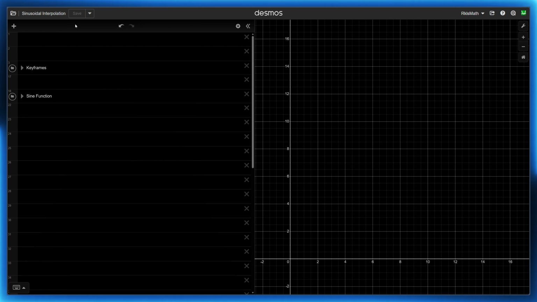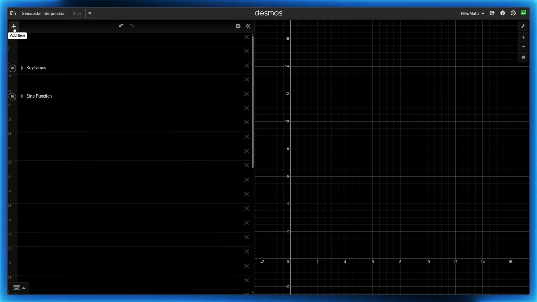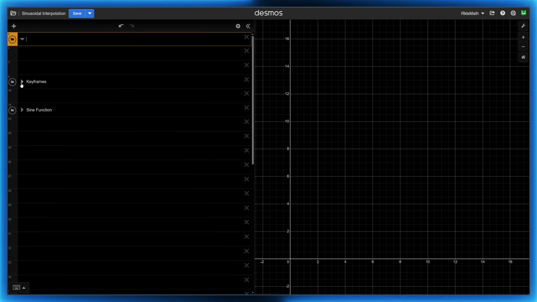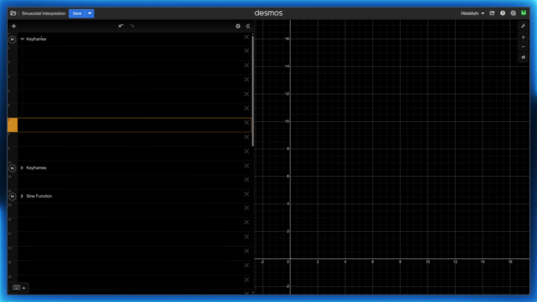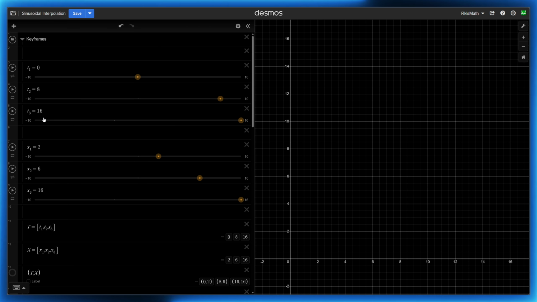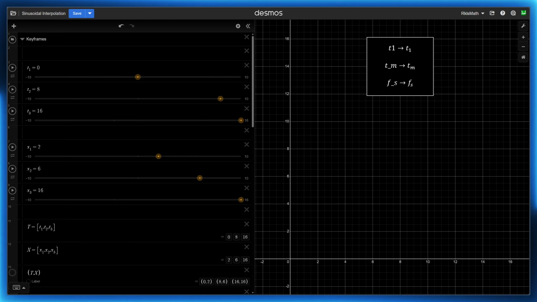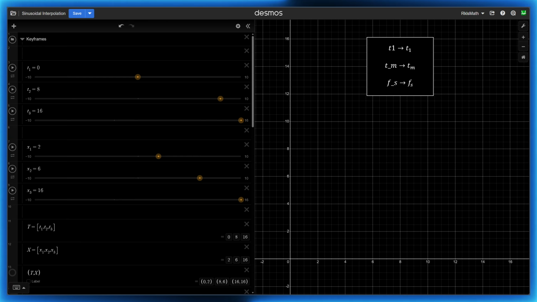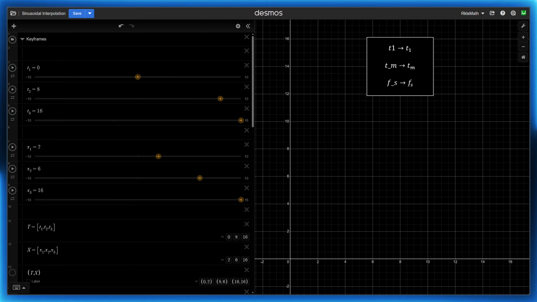The first thing I want you to do is hit this add item icon and add a folder. Name the folder key frames and press enter several times to give you some spaces in that folder. Once you have that set up, go ahead and copy all of this into it. To type subscripts into Desmos, you only need to type in the number if your subscript is a number, so T1 will give you T sub 1. However, if your subscript is a letter, you do need to use the subscript button. We'll do some letter subscripts later.